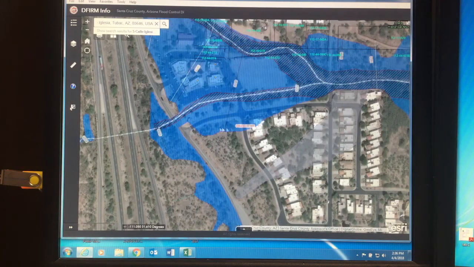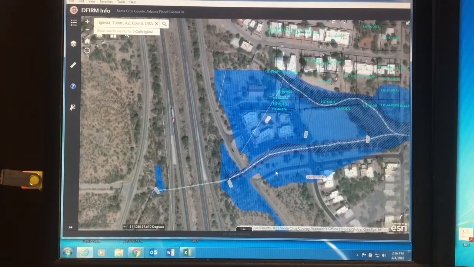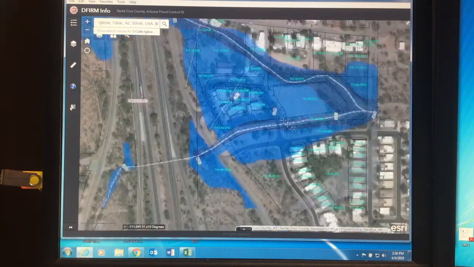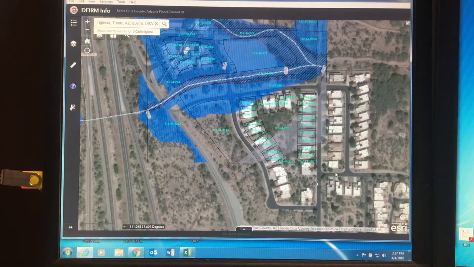So one of the things we can do is scroll into here, and once it populates, we should see the letters of map amendment crop up in here. There should be some right here. Yeah, there they are, a little hard to see. These little reddish dots are letters of map amendment that have been issued in the county.